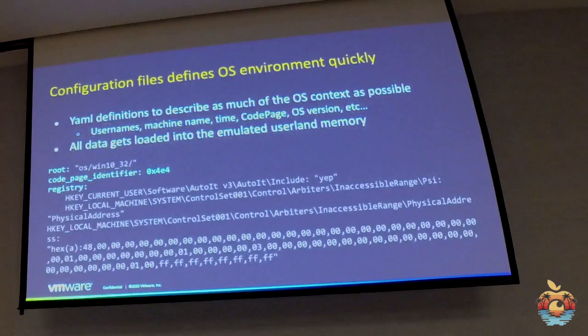So here's an example. This is an example from the Windows side, but you can tell it, basically this OS, Win1032, gives you the API set for all of the libraries that the malware is expecting. Code page identifier, you've got registry keys, and you can literally cut and paste these from the registry. So on the Windows side, this is just an example of the kind of environment that you can set up.